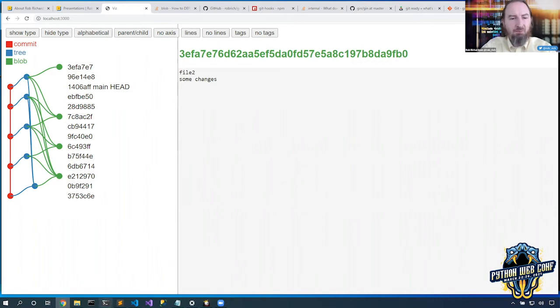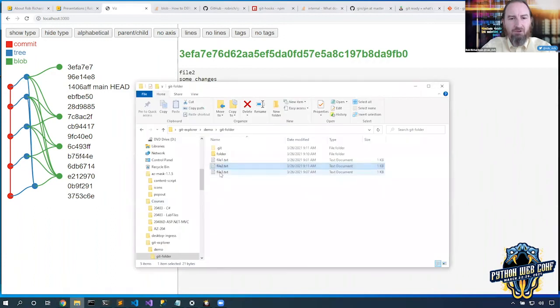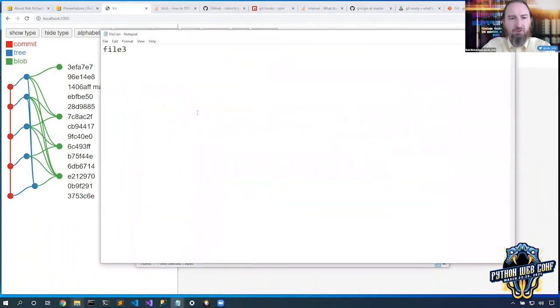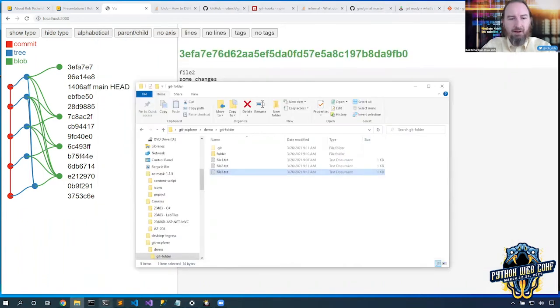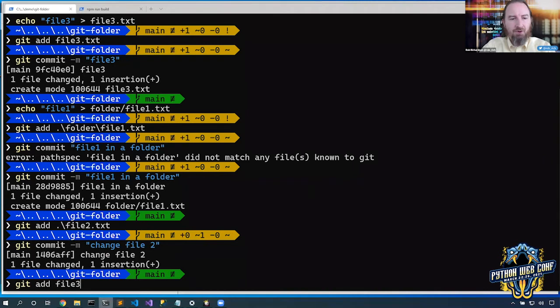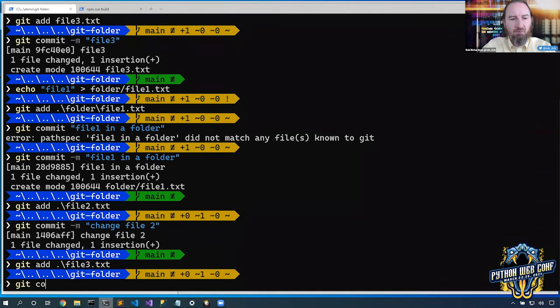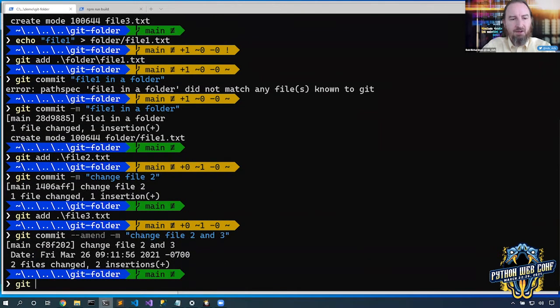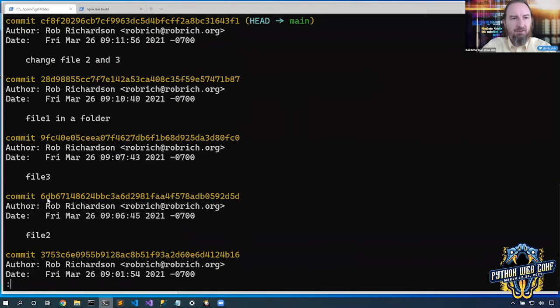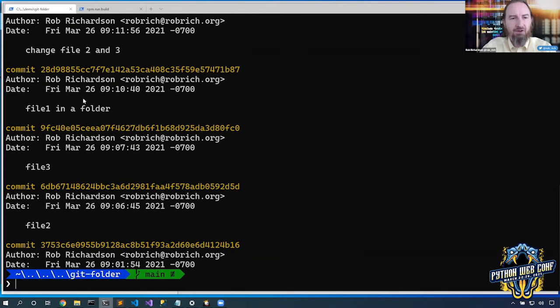Now, what happens if we amend a commit? So I want to change file 2, but I also want to change file 3. So now let's git add file 3 and git commit --amend -m "change file 2 and 3." So now if I say git log, I see that I have change file 2 and 3, but I don't have the commit for change file 2.